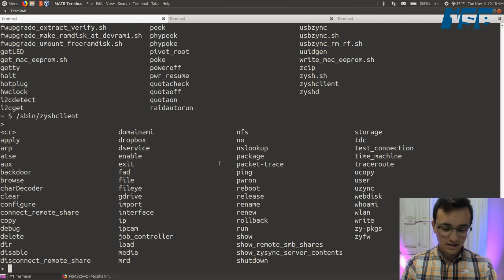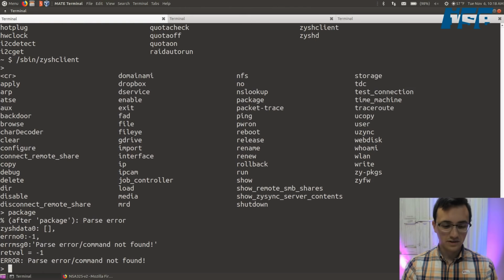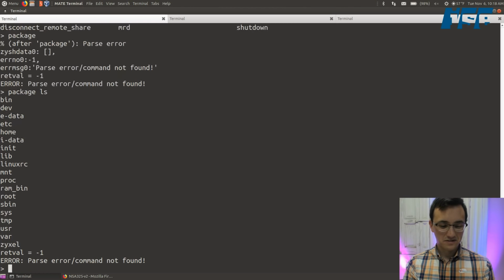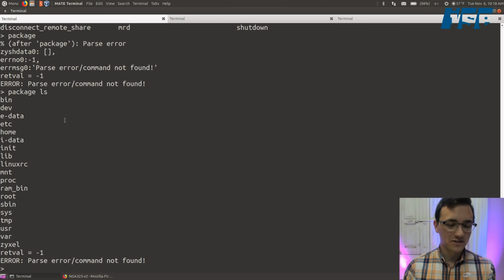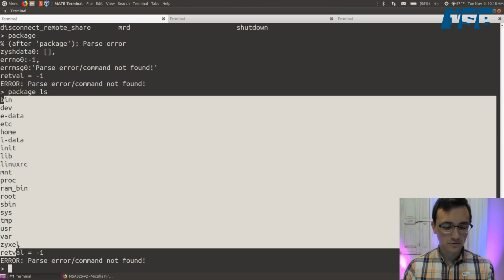So if you just type package, let's see what happens. So we had a parse error, command not found. That's a nice error. So what is it looking for exactly? Maybe it's looking for system commands. Package ls. This looks like it can return a directory listing for the root directory.